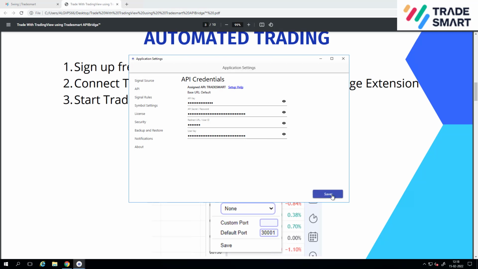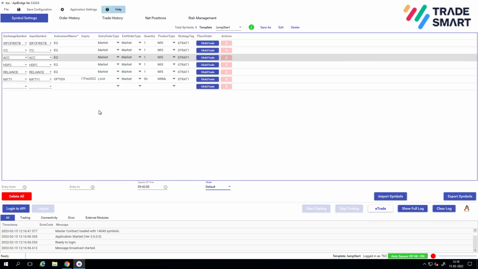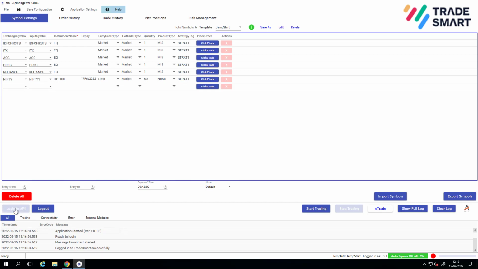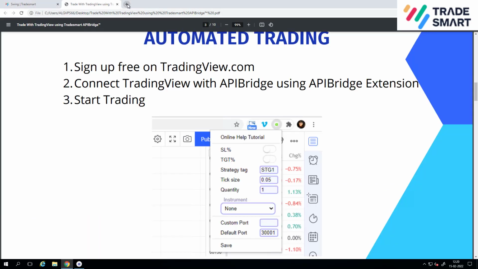Once you are done with this, just save it and come back to the main screen of APIBridge. Now to log in to TradeSmart API, you just simply have to click on login to API and start trading. That is it. Now we are ready for our trading. Now once you have completed the setup, the next thing that you have to do is connect APIBridge with TradingView. So for that, first we'll open TradingView chart.